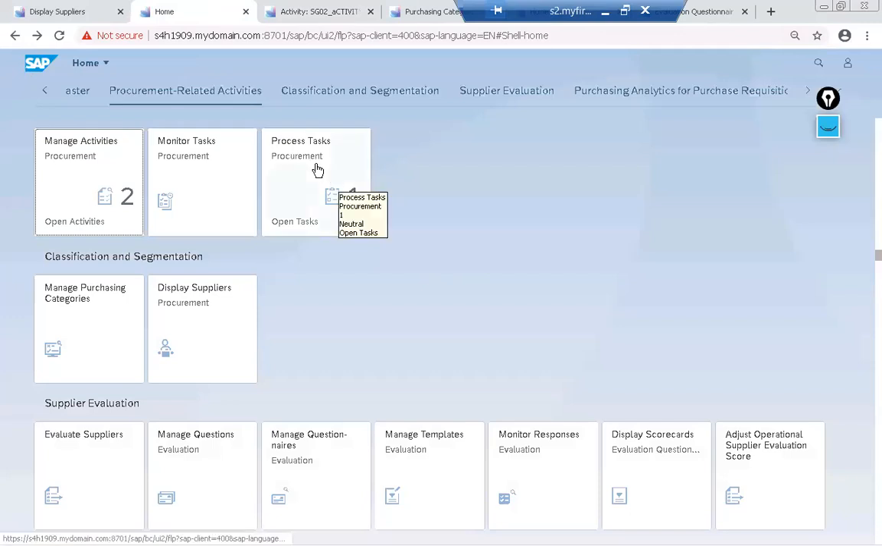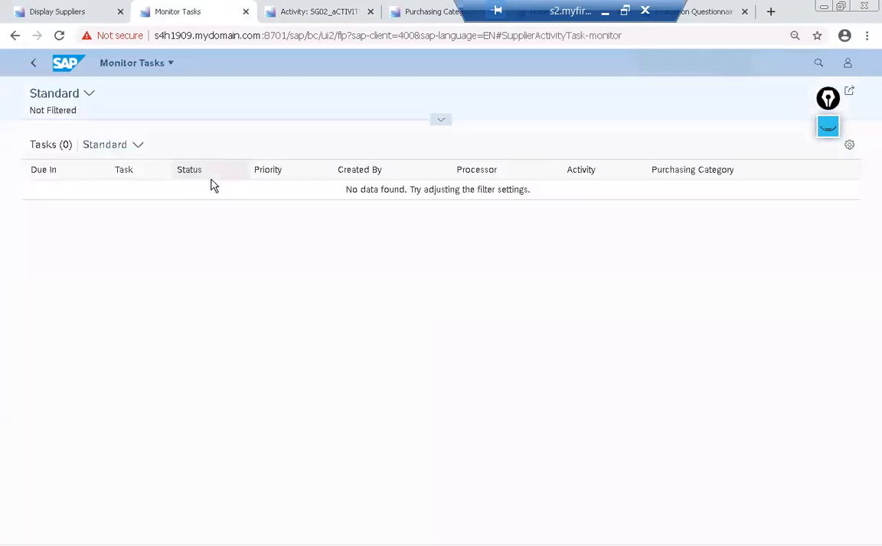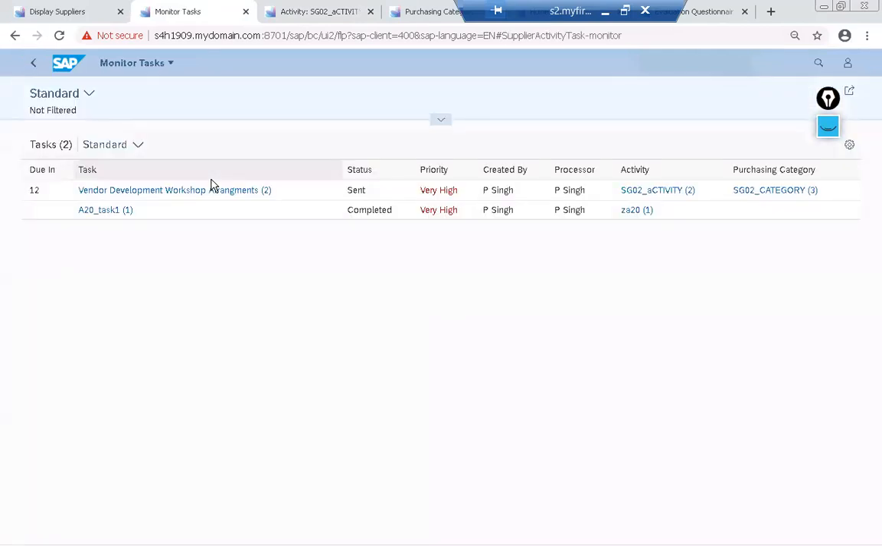We have process task. Now process task is one. The person who has assigned the task would be able to monitor the task from here. So there are two tasks. One is completed. The next task is due in 12 days. The priority is very high. The status is sent. It is sent to the processor to get that task processed. So from here the monitoring can be done.